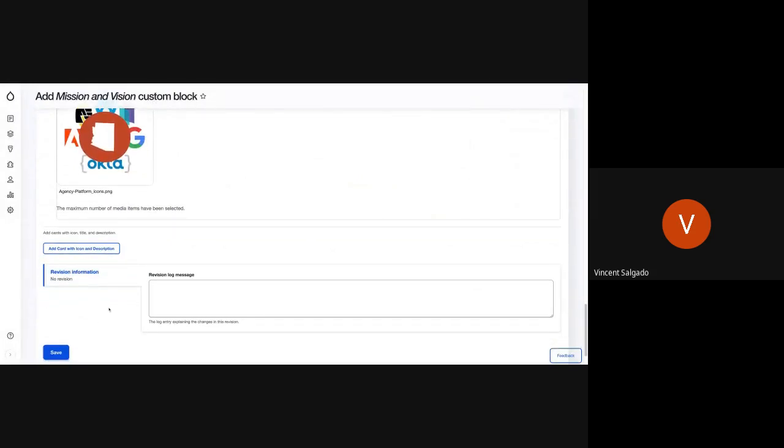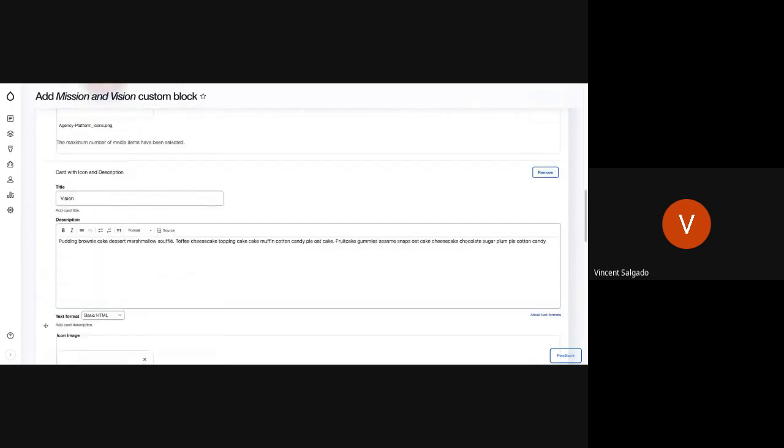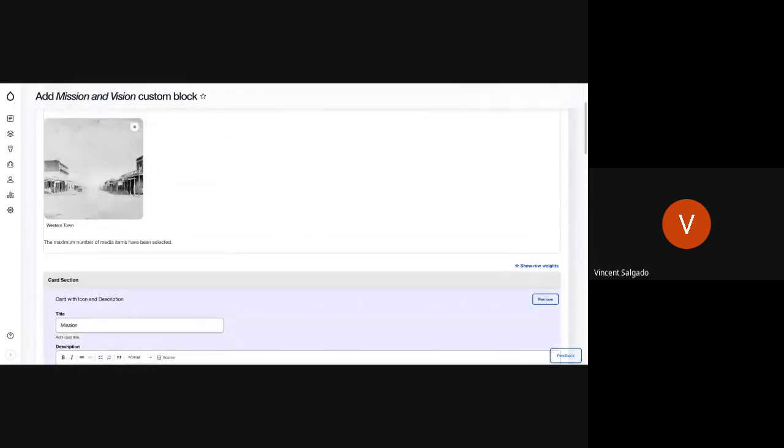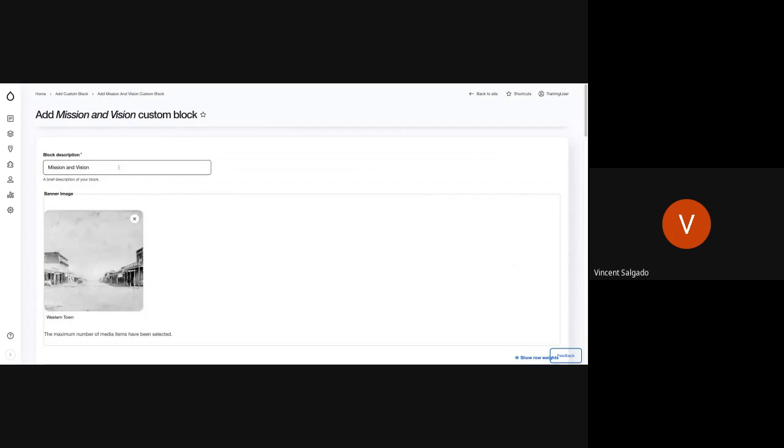Actually, at the very top, one thing I forgot to tell you guys. For the block description, or sometimes we'll call it title, usually you want to leave it just kind of like whatever. But in this case, we do want to name it something relevant, so I know what to look up here.